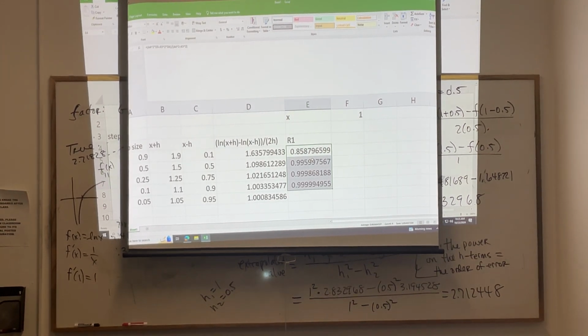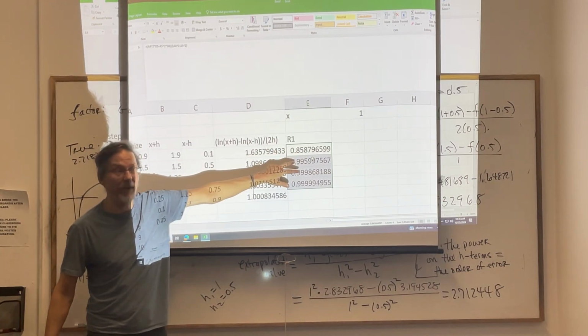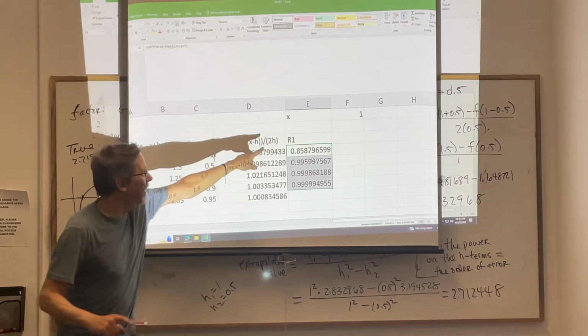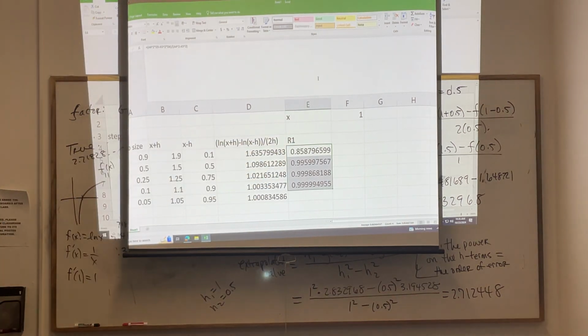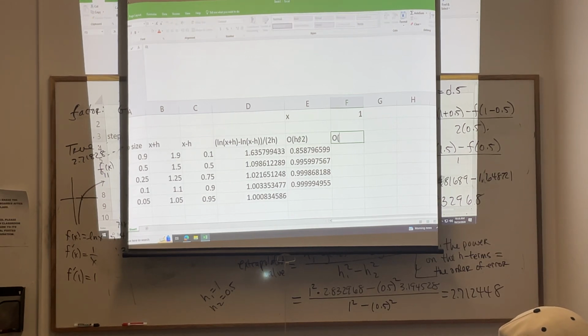Okay, so let's improve this, because the goal now is to take these approximations and Richardson extrapolate them. So in this row that says R1, let's change that a little bit, because we know we're doing Richardson extrapolation. So let's put big O of h squared there. That's the error. Oops, I had caps lock on. I wanted a big O. There we go. Little h squared. So that's our approximations there. Now in the next column, straight across, we're going to put big O of h to the fourth.